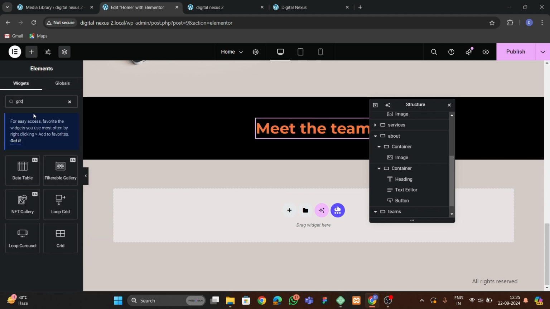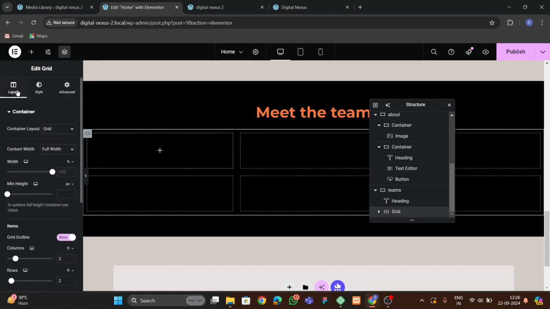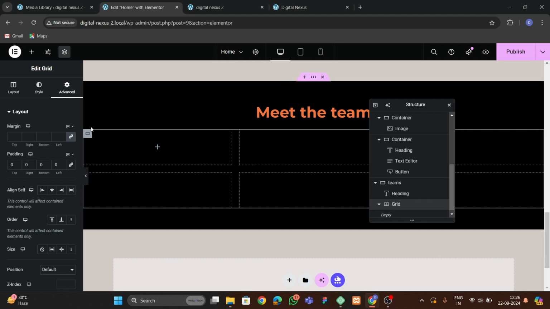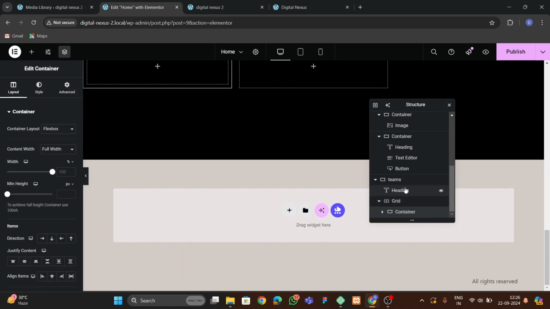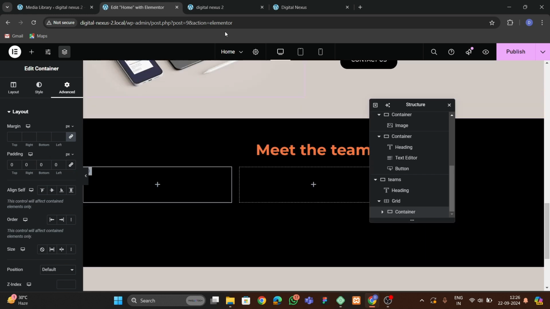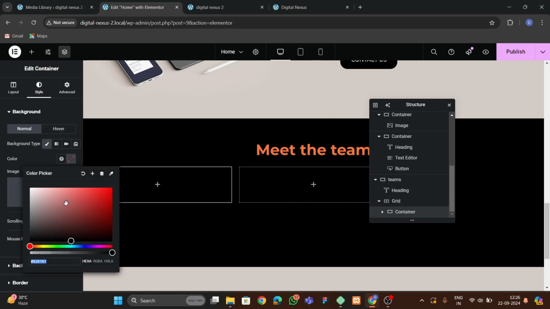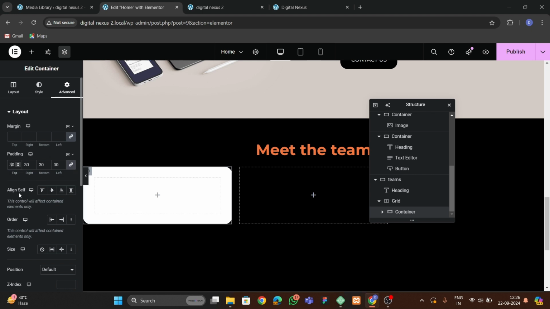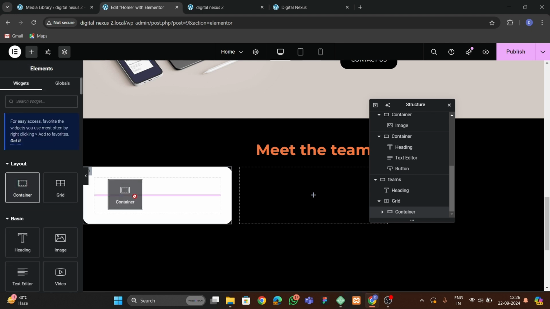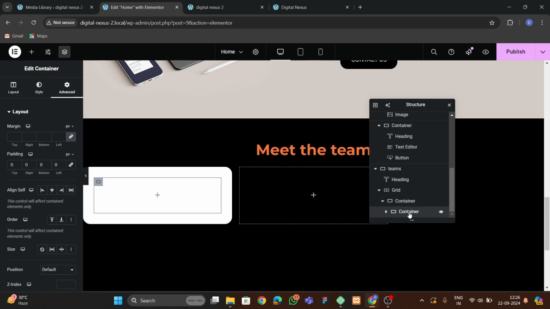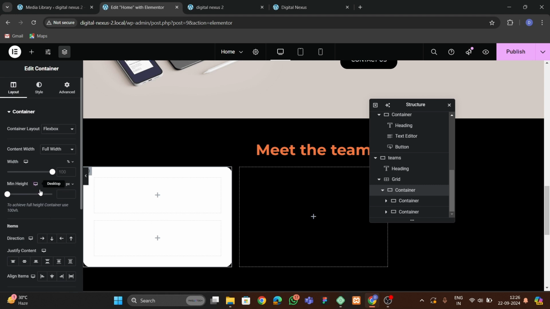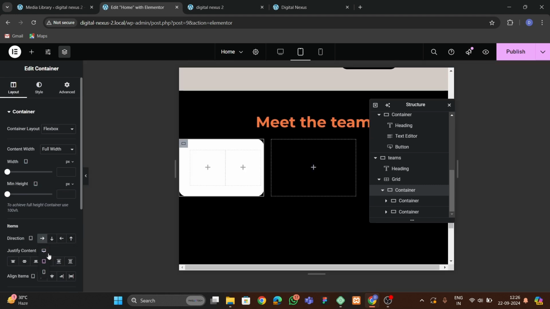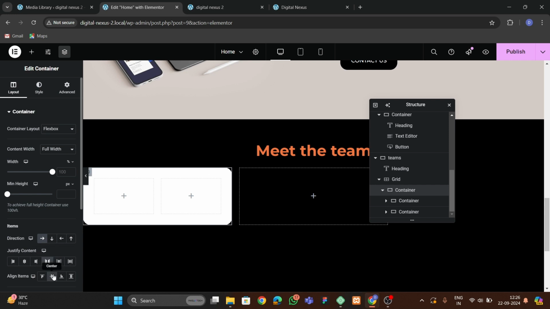Now we have to choose grid. We can drag and drop this grid here, and go to advanced and remove all the padding. Then inside this we can add a container, and in additional, remove all the padding. Now we can add this white color. So let me add this white color, and in the border we can add the border radius of 20, and here we're going to write 30. Also we're going to add the two containers, one of this, and then we can add this container. So I'm going to make this center.